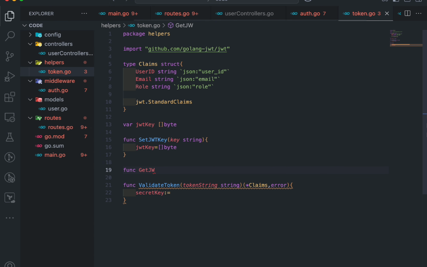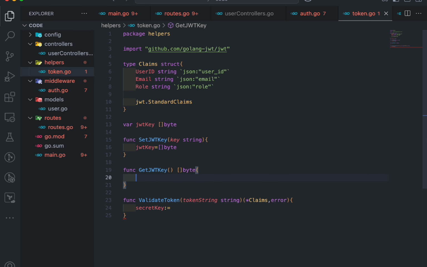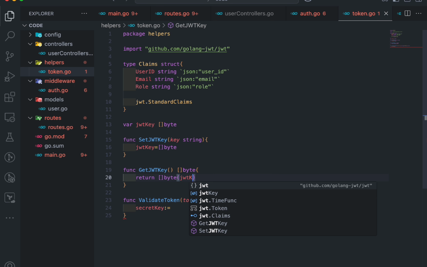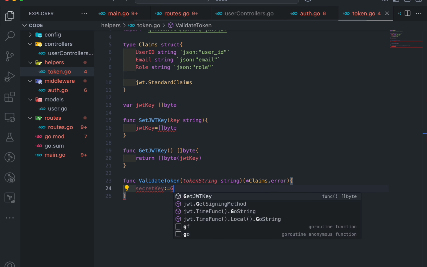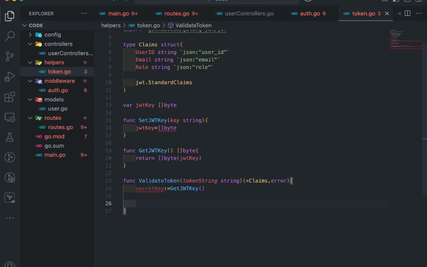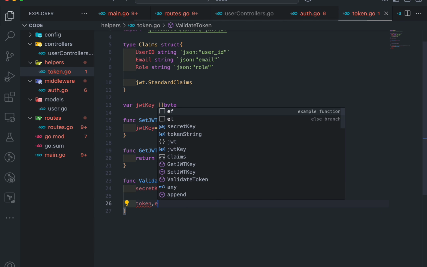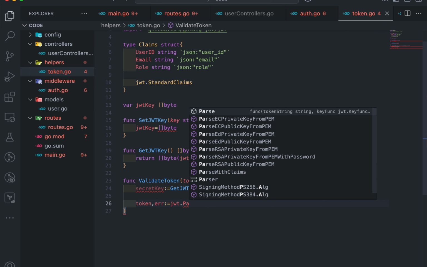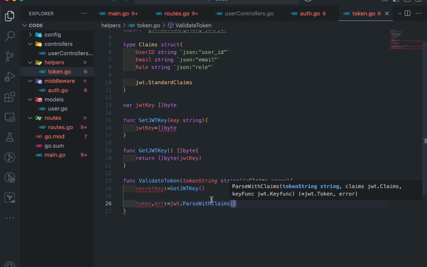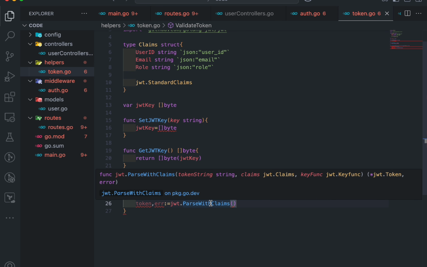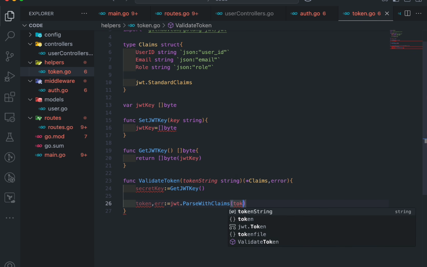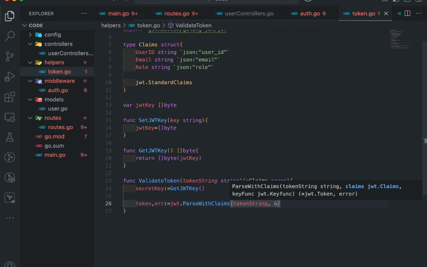By using the set JWT key and get JWT key functions, direct access to the JWT key variable is avoided. This allows better control over how the key is set or retrieved, reducing the risk of accidental changes or unauthorized access. Using JWT parse with claims, we parse the token string, validate its signature using the provided key, and decode the claims into a specific structure that we just created earlier.